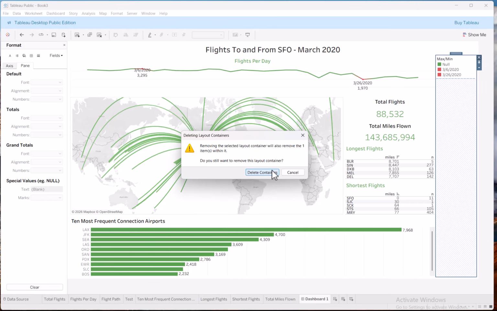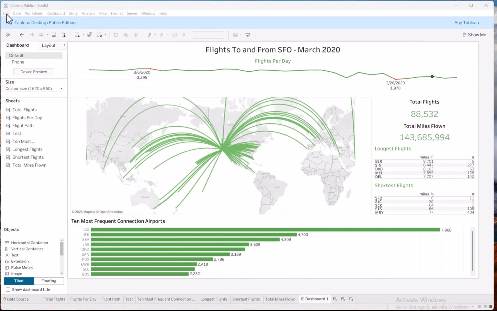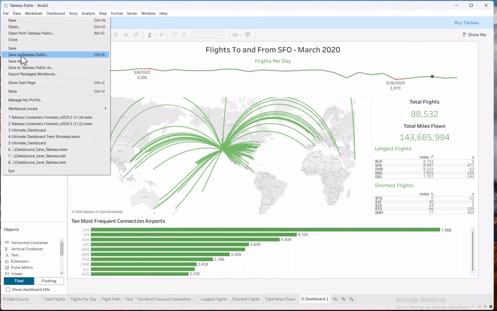So, okay, I have done my formatting, my fiddling around. This matters. It's labor intensive, but it makes a big difference. So take a minute to work on it. And then we'll save it out to Tableau Public.